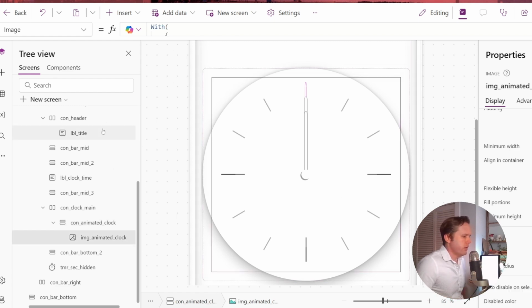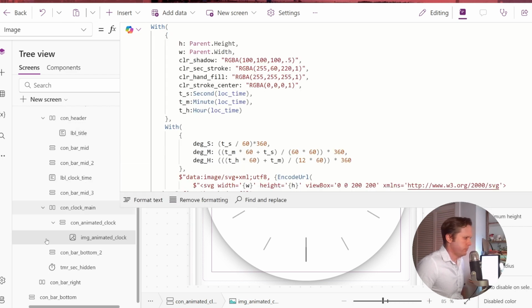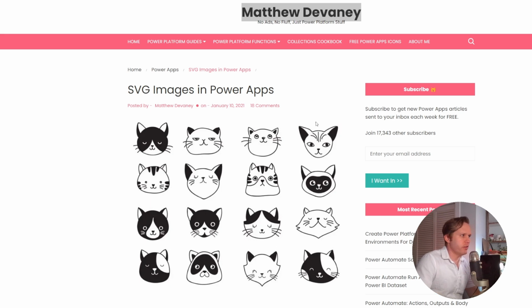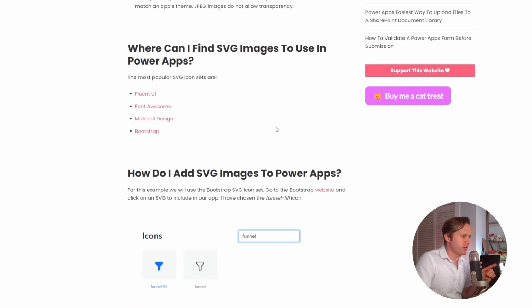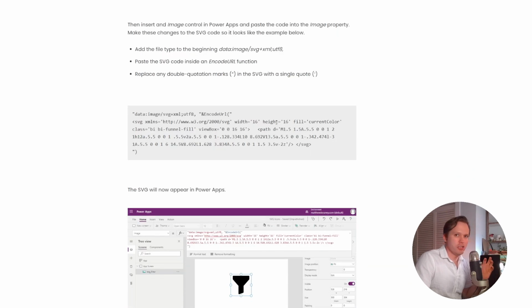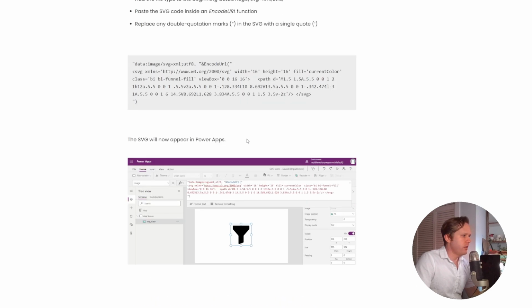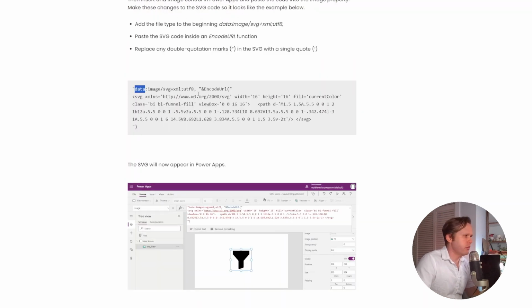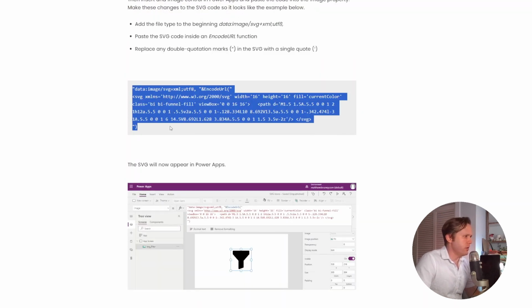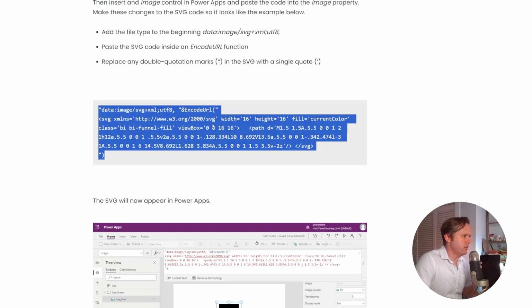All right, well, next we'll dive here into the SVG code. Before I continue, I'm going to give a shout out here to Matthew Devaney's blog. I think this is where I first learned how to do SVG code in an image control in Power Apps. So it's really useful. He's got a good blog. He's got a lot of good blogs on everything. But here's the key way you do it that he shows you here.